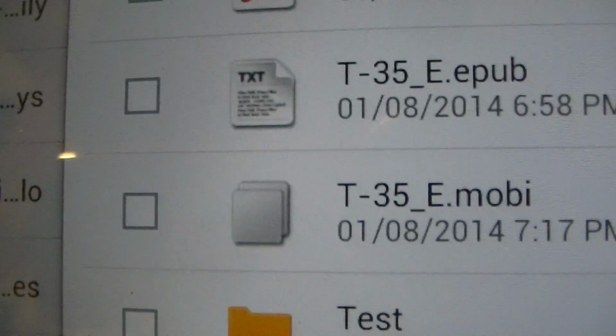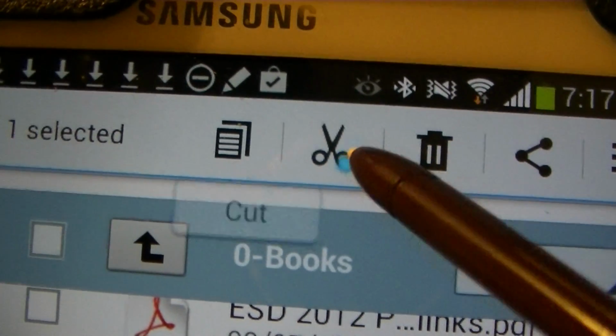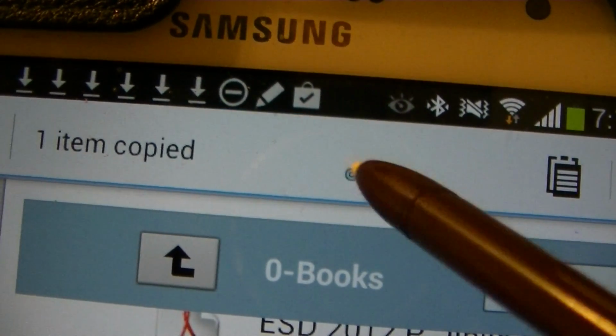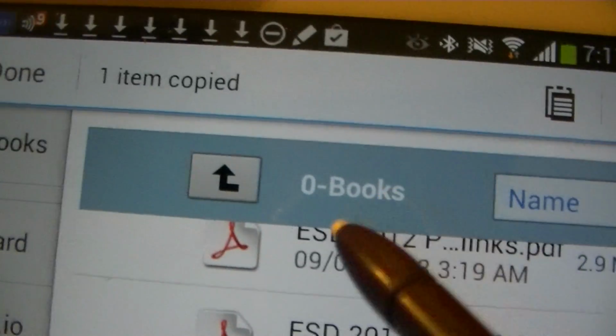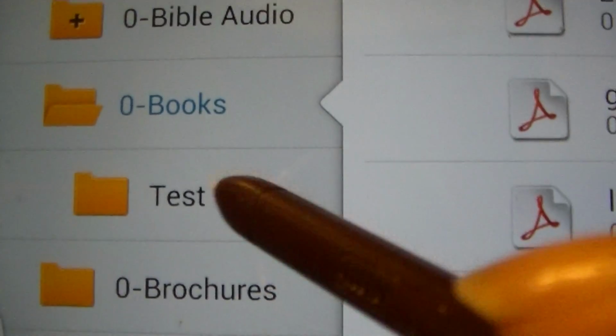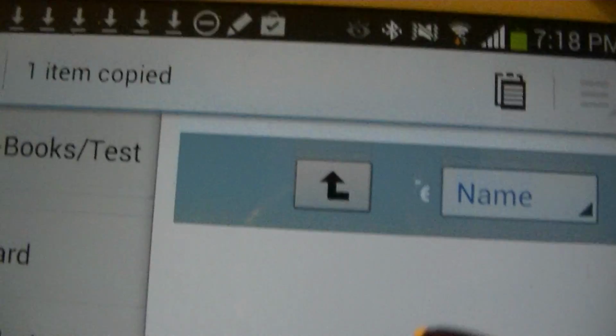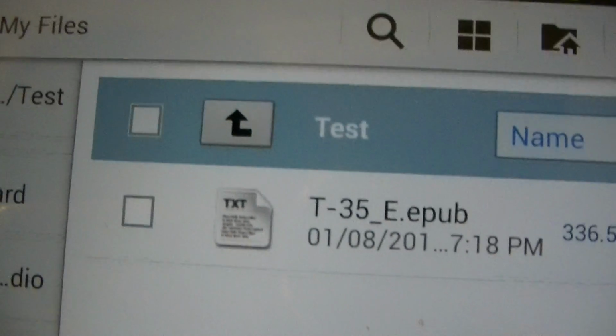Now, how do you copy? The same way. Check the file and you go up here, and instead of cut, you press copy, and then it will copy it. And I'm going to copy it into another folder just for a demonstration. Let's put it in test, press paste, and now that file is in the test folder.